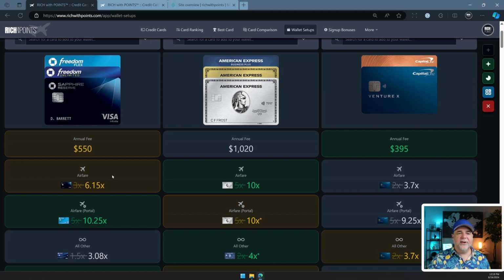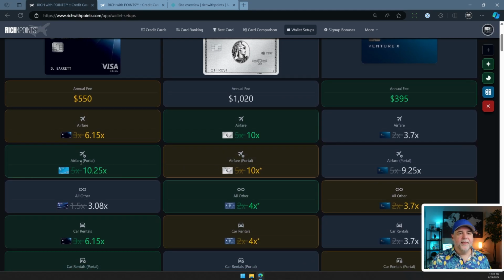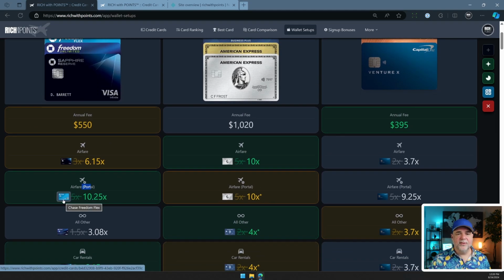Second is the Sapphire Reserve. And then third is the Venture X. And then we do that for every single one. So airfare in the portal, they actually all are the same in the portal. It just happens to pull the very first card that earns. So that's why it's showing the Flex. And then in the portal, it doesn't matter. So it's always going to be 5x in or outside of the portal. So it's going to be 10x there.